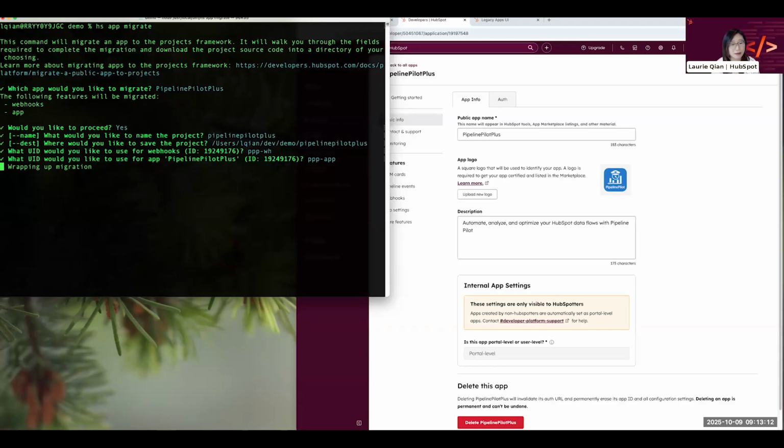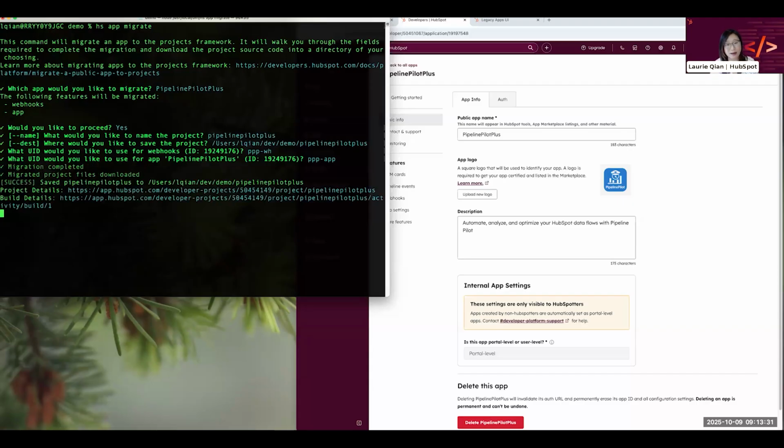Now it's going to be wrapping up migration. It's generating a project that mirrors your current app config. It sets up your app to be updated with projects. The app UI will now become read-only, and you'll update apps going forward with the project uploads. And when it's done, it will download the project locally. And you can now then update your app by editing your project.